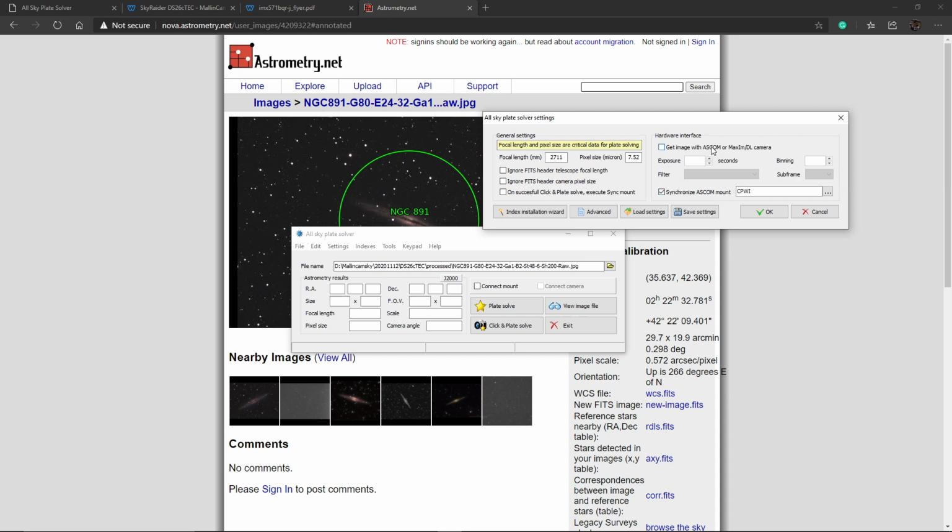So the big thing for us is to be able to get the correct size of the pixel scale so that the numbers can calculate the focal length. And once we have that, then you can get your indices or indexes, and then you can start solving images. For me, that's all I need right there.